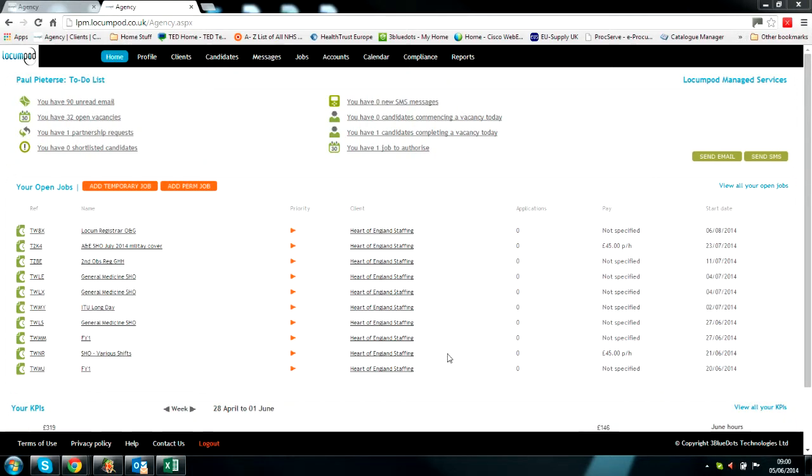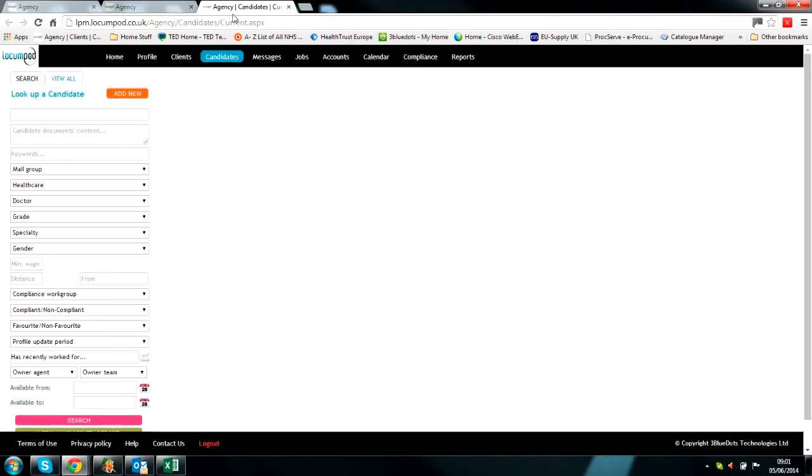Hello, in this demonstration I would like to show you how to add a candidate to your system. Obviously it's a prerequisite that the candidates need to be in your database before you submit them for jobs or shifts. What we like to do first is open the candidates tab in a new tab, so you don't have to navigate away from your home page.